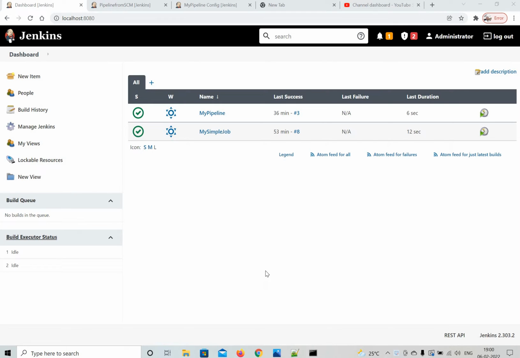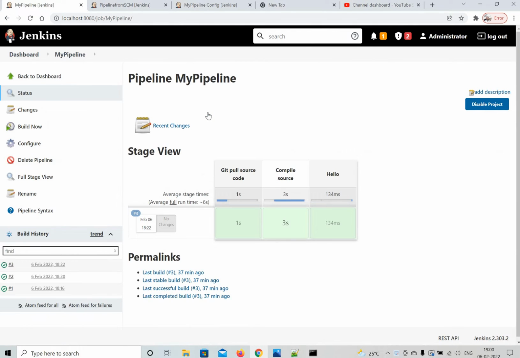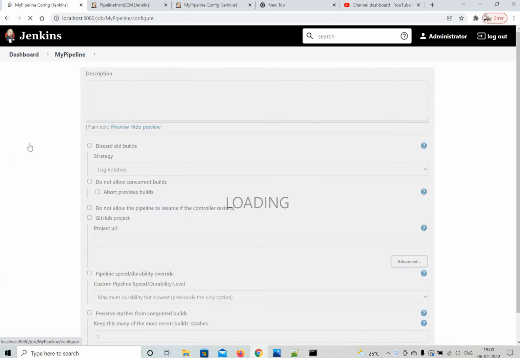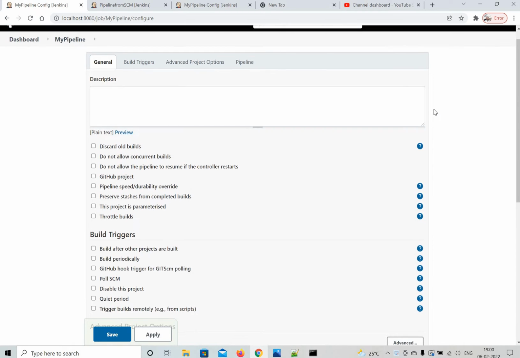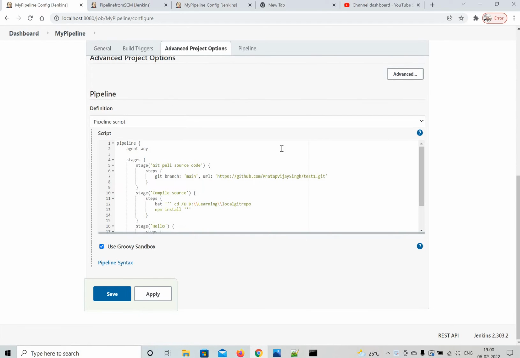Hello guys, in the last video you have seen this my pipeline, right? I created this my pipeline, which is an actual declarative pipeline code. In this you have learned how quickly you can go and create a pipeline script by using this pipeline syntax thing.